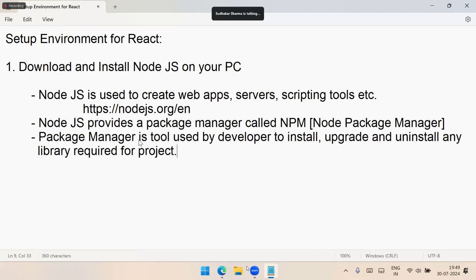So every software developer's machine has a tool called a package manager. A package manager is very regularly required for developers. You can use a package manager for installing any library, updating any library, and uninstalling any library. Whatever libraries you need for a project, you can download, install, and manage everything through package managers.